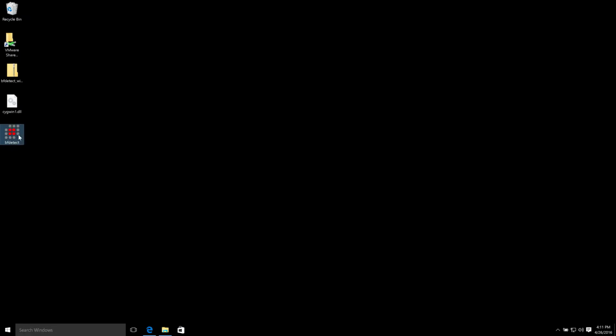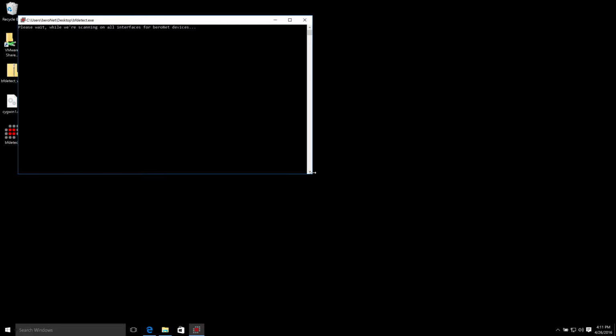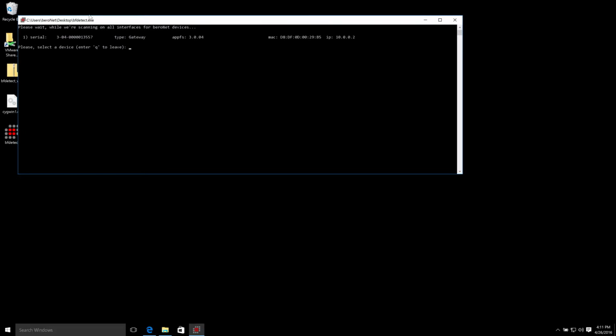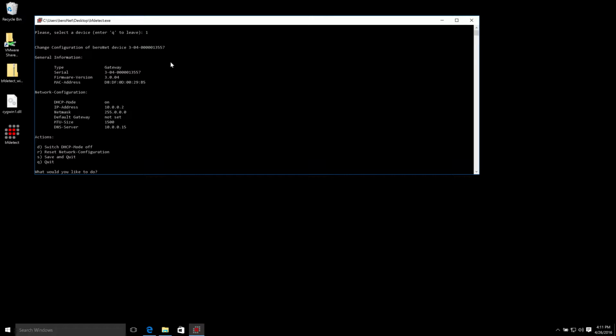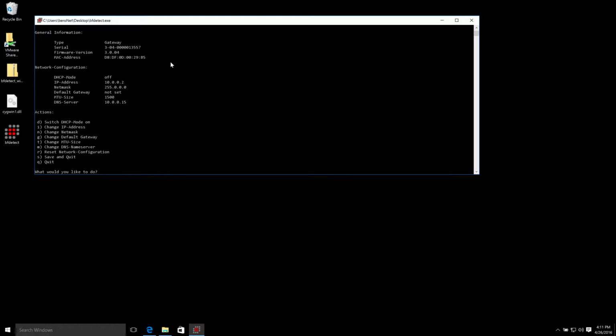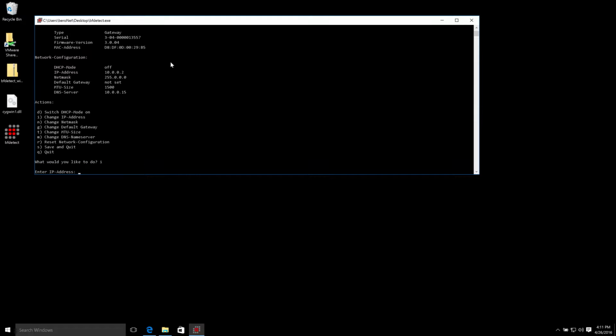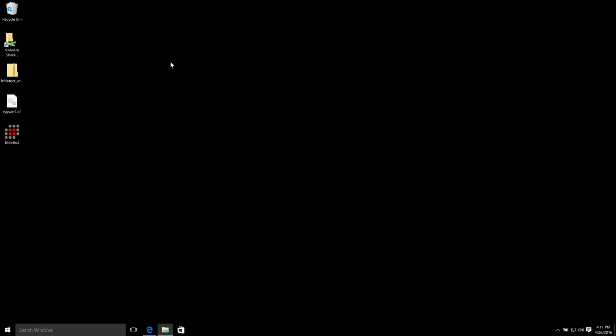Now I want to do that for the gateway. I'm going to select the gateway. The appliance is now restarting, which is why it's not in that list. I'm going to switch off DHCP mode. I'm going to change my IP address to what I currently want that to be. And then I'm going to save and quit.